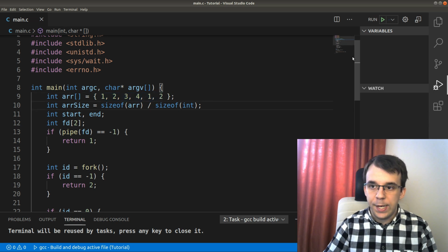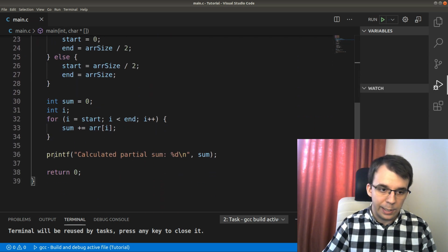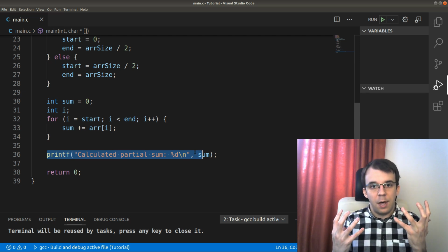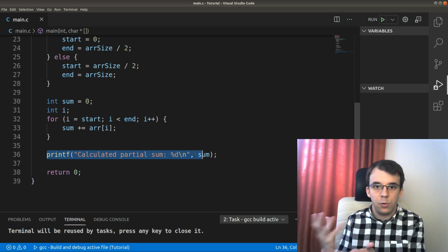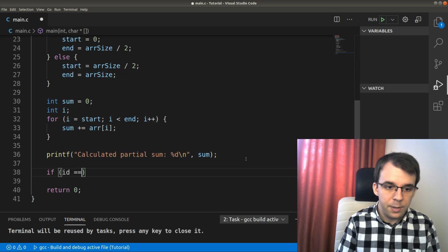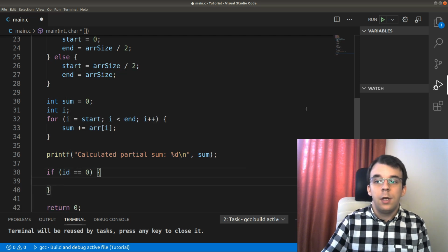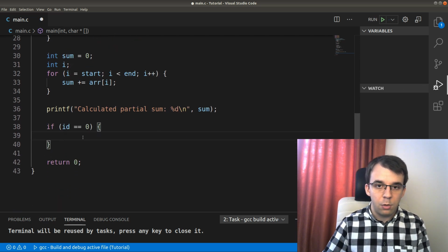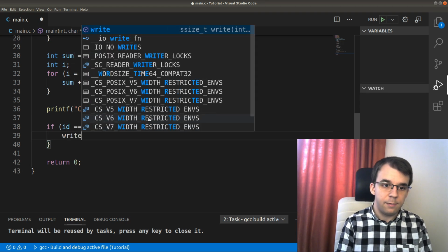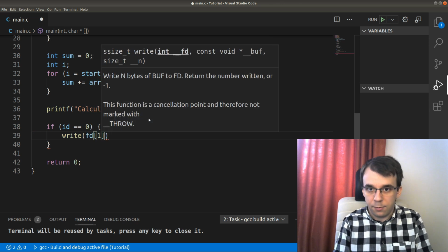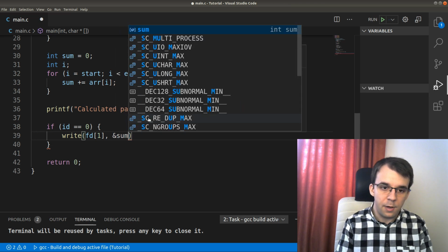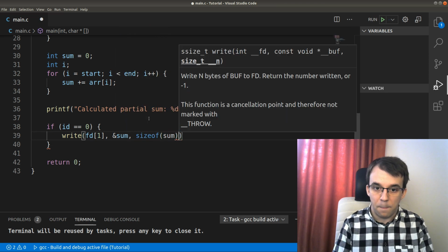All right, so now we actually are summing them up properly for every, well, partial sum. But now we need to actually send one of the partial sums over to the other process. How do we do that? Using the pipe that we have created. So I'm going to say here, if id is 0, if we're in the child process, what I want here is to, well, send that partial sum to the parent process. I'm going to say here, write. And I'm going to write to fd of 1 because that is the right end of our pipe. I'm going to write whatever is in sum, and I'm going to write size of sum bytes.